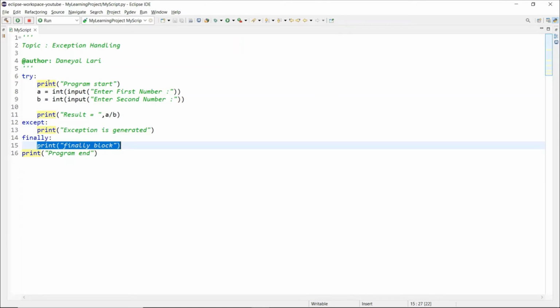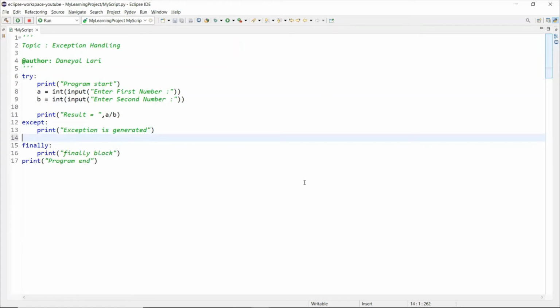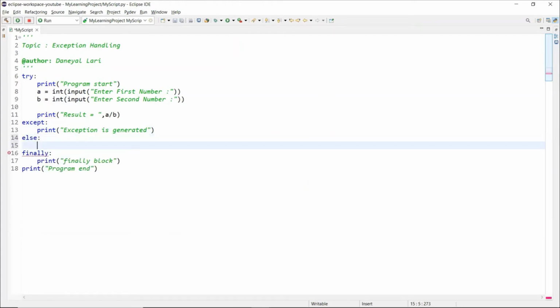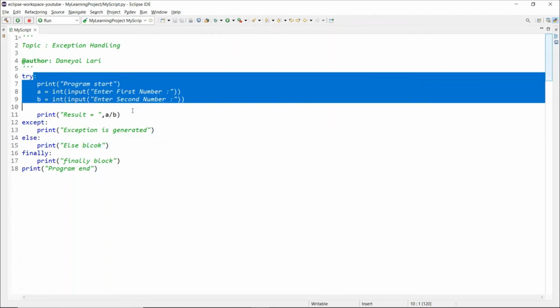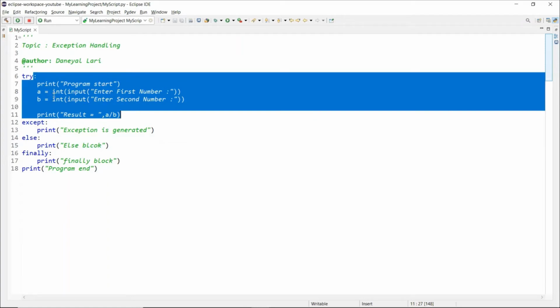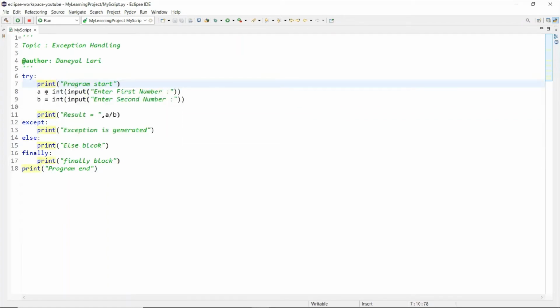The next keyword that we can use with exception handling is else. The else part is optional in exception handling, but we can use it. We use else after the except block. So here I'm writing the else block, just printing else block. The else block will execute only if all the statements of the try block get executed successfully, that is, if no exception is generated in the try block. If an exception is generated in the try block, then the else block will be skipped.